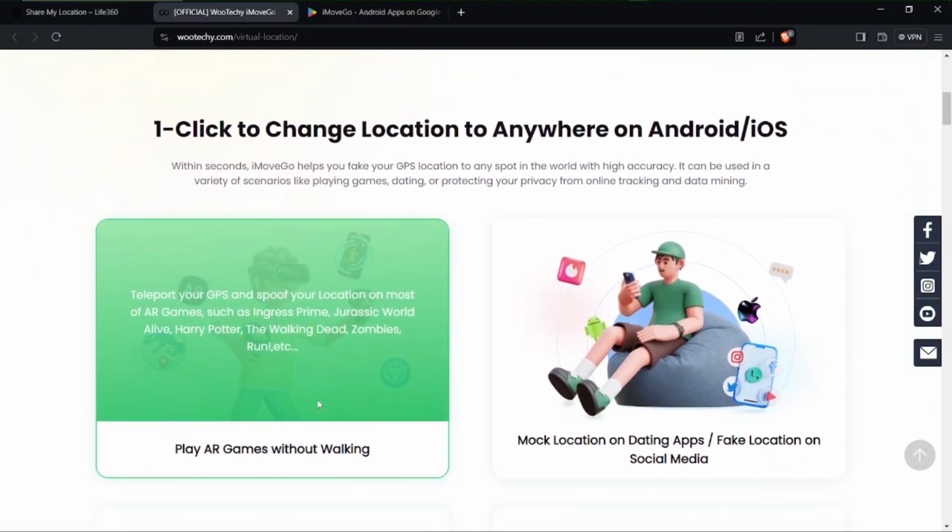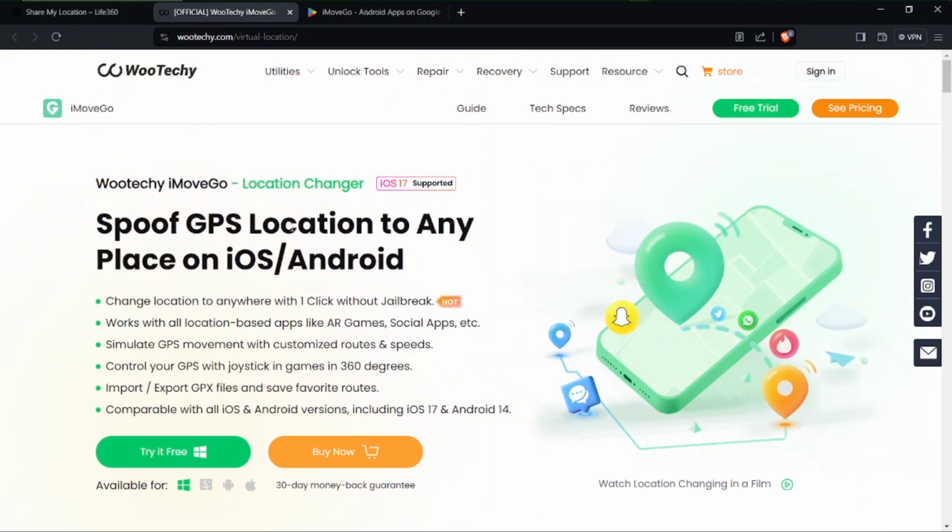It does allow you to, because if you try stopping or disabling your location on your Android device or your mobile device, it will of course reflect on your Life360 application, and that might not be what you're looking for.